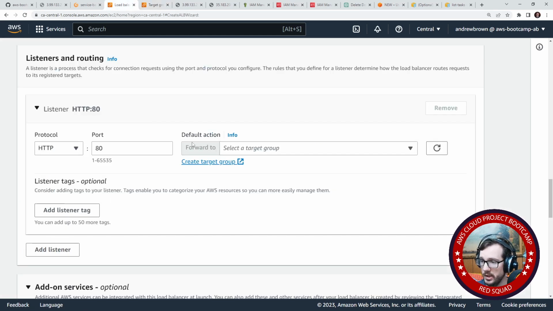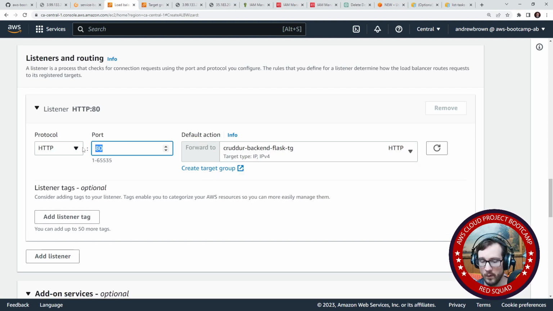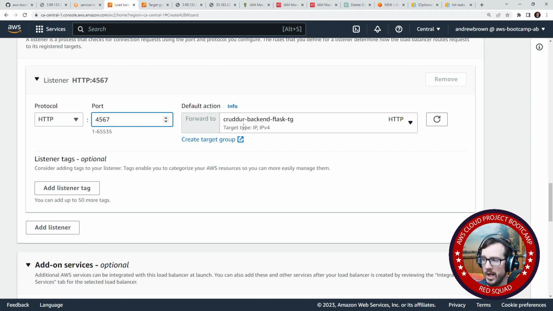So I'll go back over here. And I want to refresh this here. And I actually want this to be on 4567. When I originally did this, I did it on 80, but I found this is easier to do it this way. And we will have one for the front end, so we can go ahead and just make it now to save us some trouble.